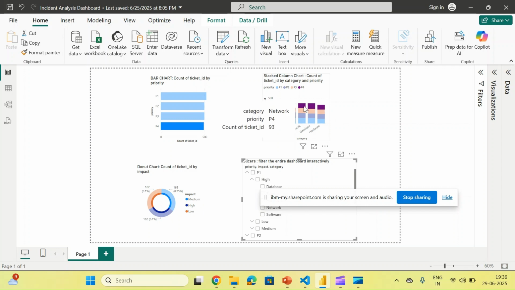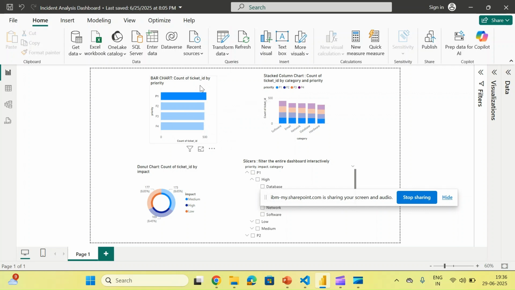So here are the visuals included in the dashboard. There is a bar chart which represents count of tickets by priority. Here it is showing how many tickets fall under each category: P1, P2, P3, P4. This gives a quick understanding of how workload is distributed by urgency. Then we have a stacked column chart, which is breaking down ticket count by category like software, hardware, email, database, and showing the priority levels within each category. This is helpful for identifying which areas are generating the most high priority tickets.